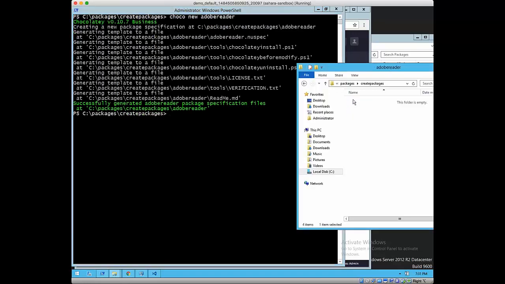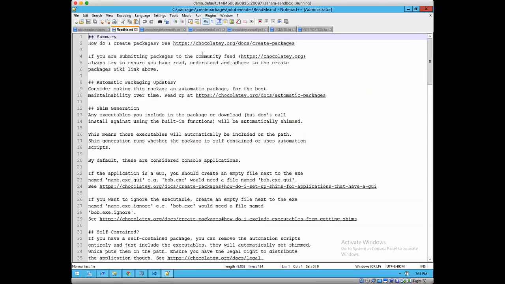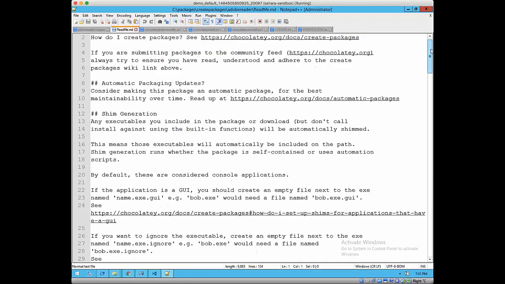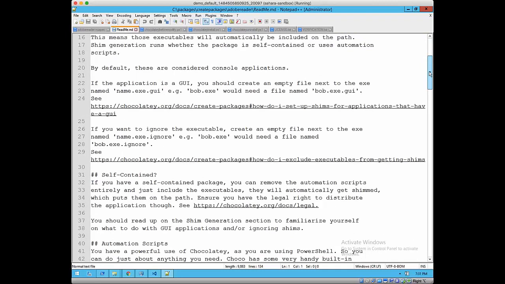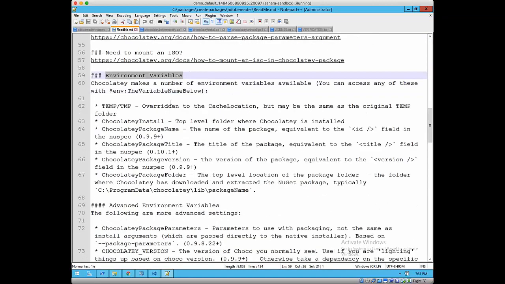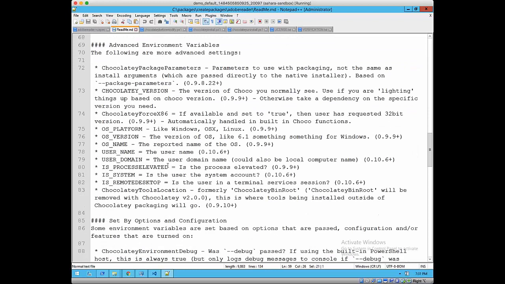Now, you see here it created some files, and let's take a look at these just to get a bit closer. There we go. So there's a README, and that README is particularly handy when I'm trying to learn how to do packaging, but also it's a really good reference for all the different environment variables that I have available. So I can see all of those that are listed as well.